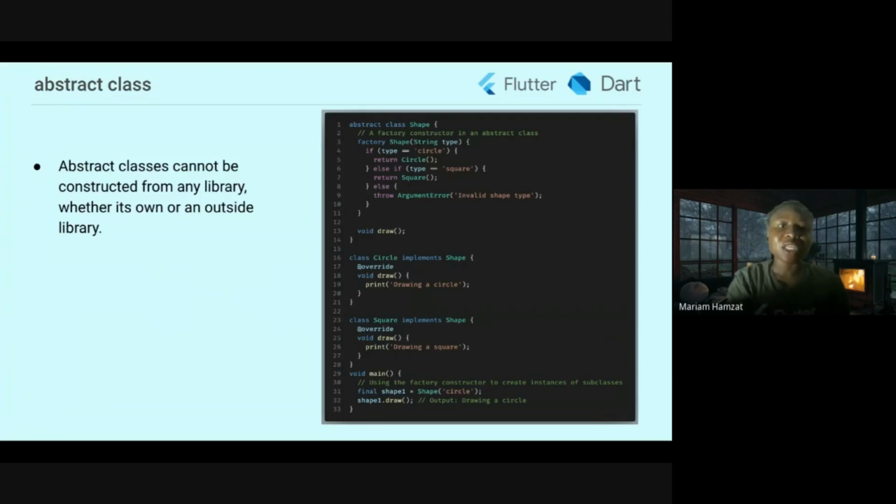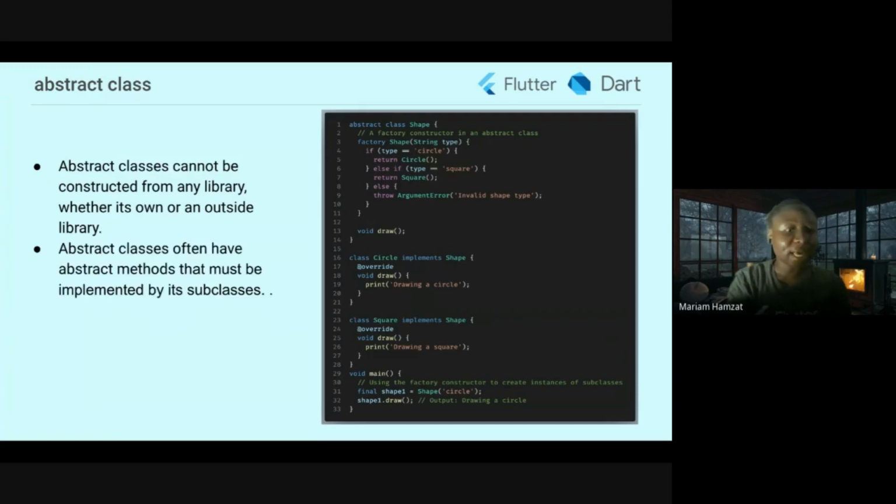Abstract class. An abstract class cannot be constructed from any library, whether its own or an outside library, unless you're doing a factory constructor. If you need something like a factory constructor in your abstract class method. Abstract classes often have abstract methods that must be implemented by subclasses. Factory constructors can be used to control subclass instantiation.